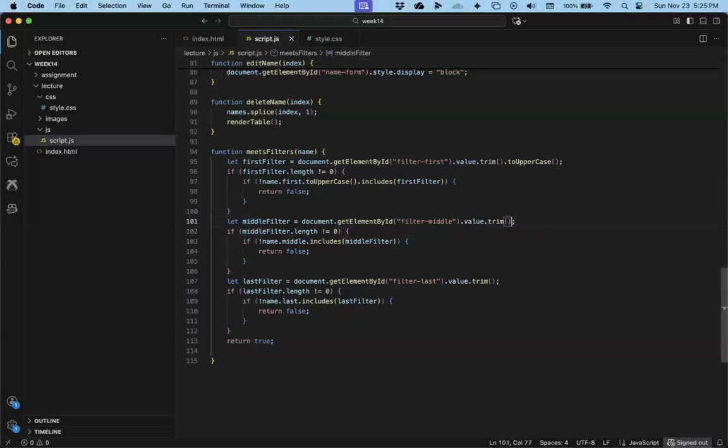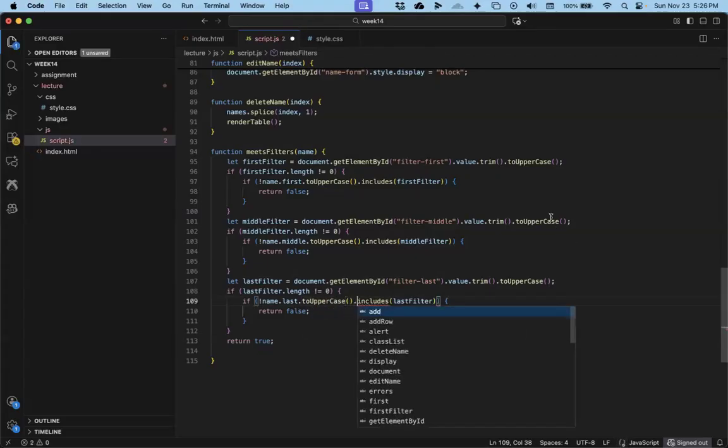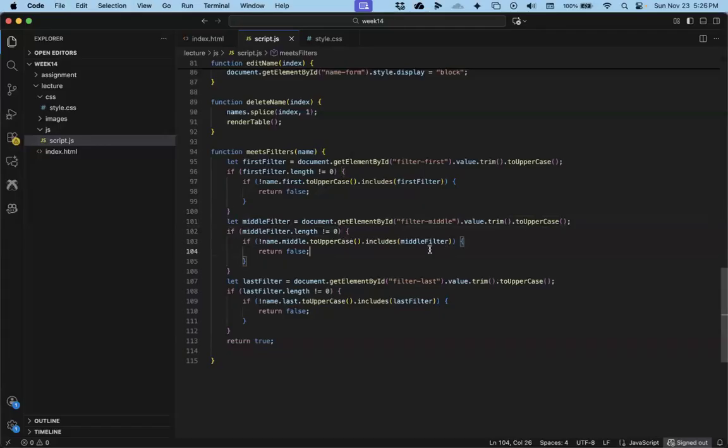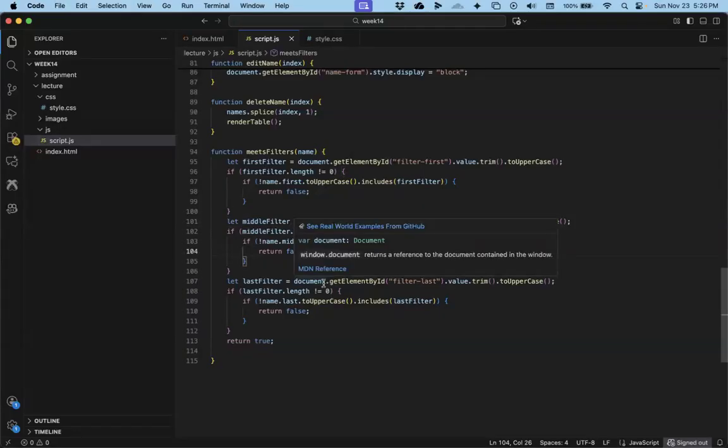So let's go ahead and add that here to uppercase. And then here we're going to do toUpperCase. Okay. And then we're going to do toUpperCase that includes. Okay. So this should work. Now I might have to do other things here.